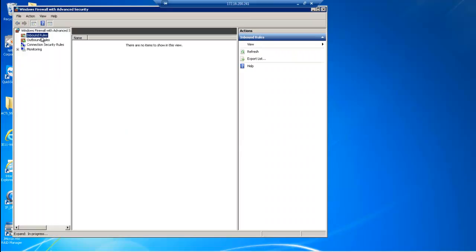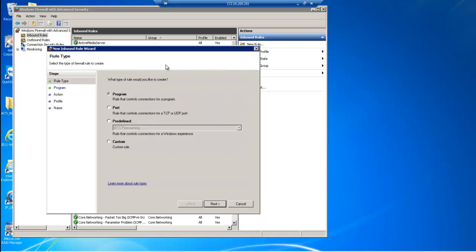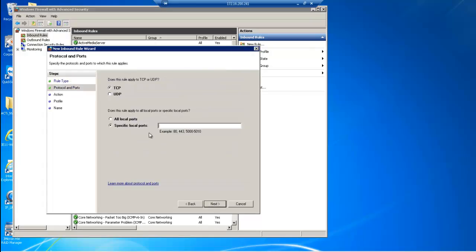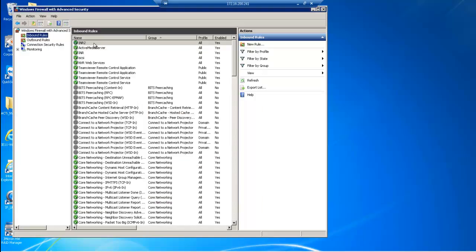click on Inbound Rules on the left, click on New Rule on the right, tell it that you want to open up a rule for a port, hit Next. TCP is fine, go ahead and tell the specific port that you have, for example 9888, hit Next, basically all the way through until it asks you to name it, and hit Finish, and then try again.